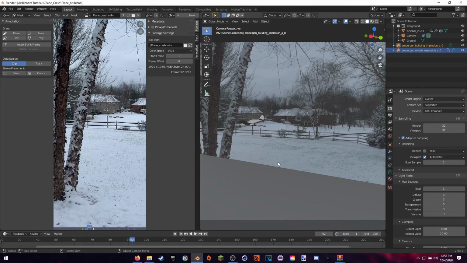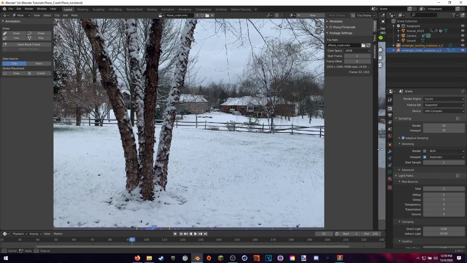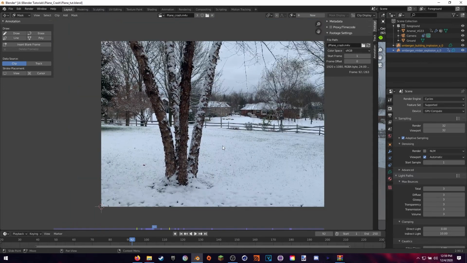Okay, so for me, the plane gets right around the tree around 92 frames. So basically, we don't have to worry about the mask before this number. We only have to worry about masking out the plane and everything after frame 92. So now that we know that information, we can just push that window over to the side and start masking.